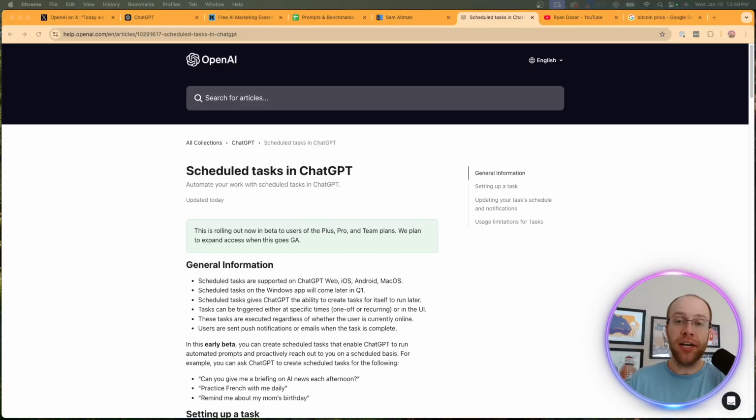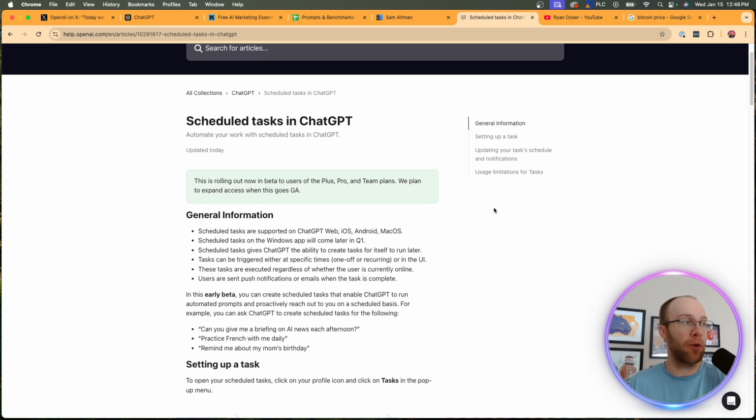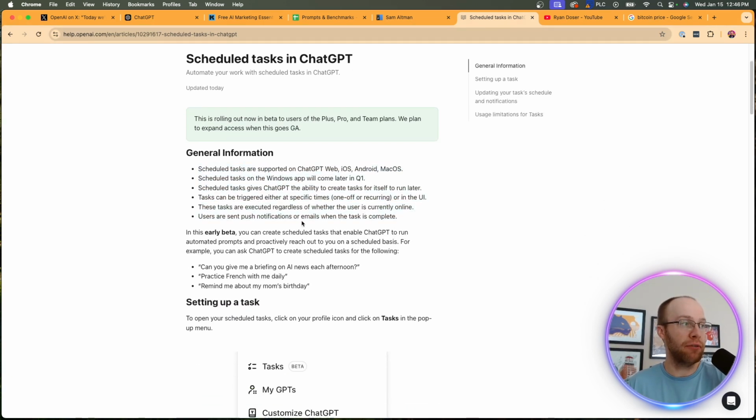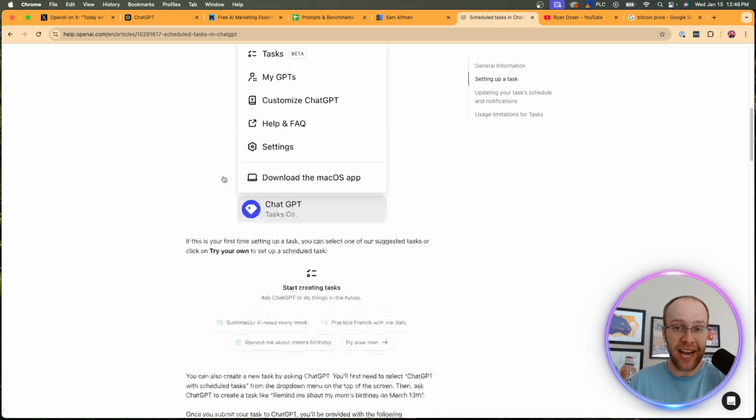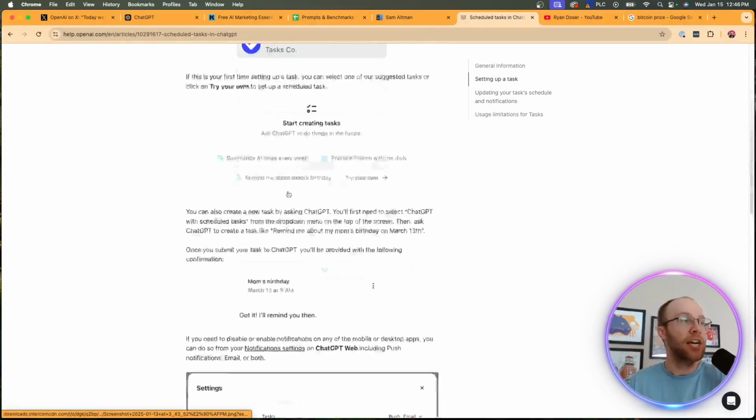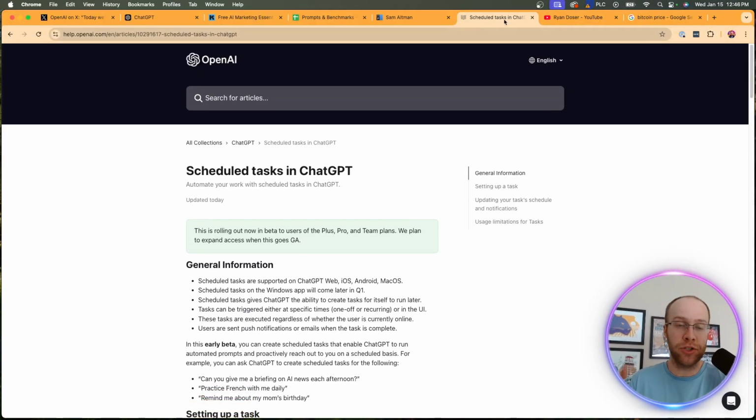Now, for more details on this new ChatGPT update of scheduling tasks, I'd recommend looking at this help documentation from OpenAI. They have some good general information. They have some more use cases you can do. They show you how to set up a task using step-by-step screenshots. So I'll be sure to leave this in the video description below.